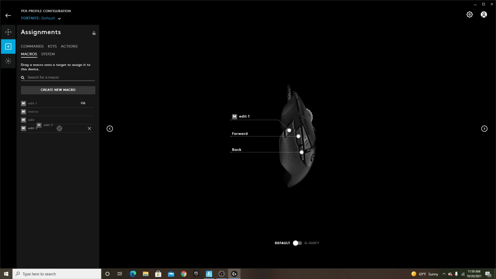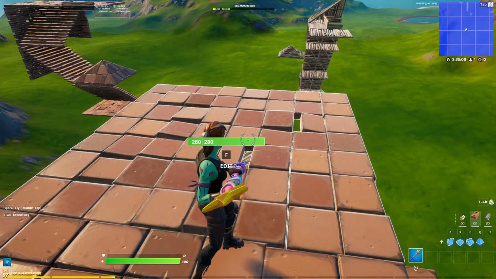So what you want to do is drag it onto which one you want. So just drag. See, when it says the name here, that means it worked. And then you could just exit out.